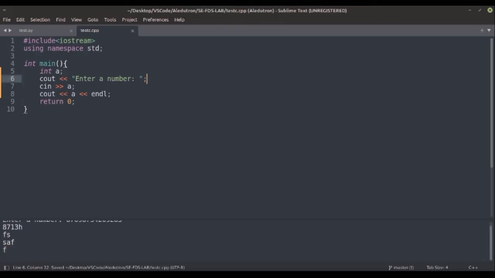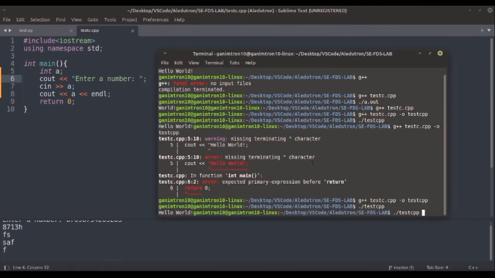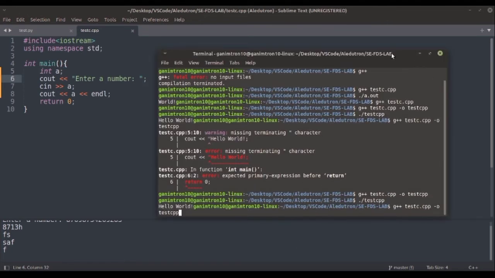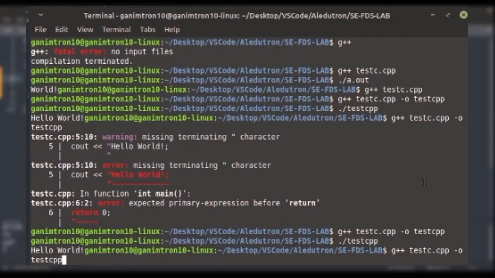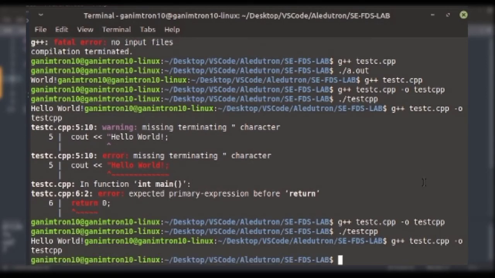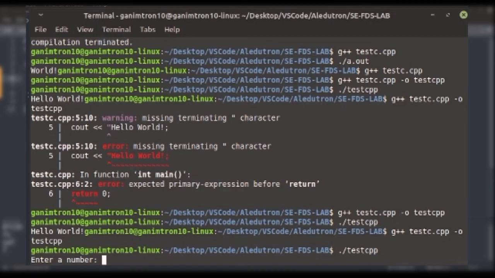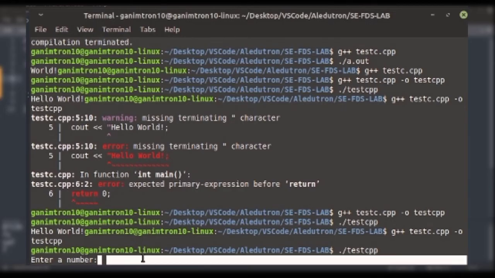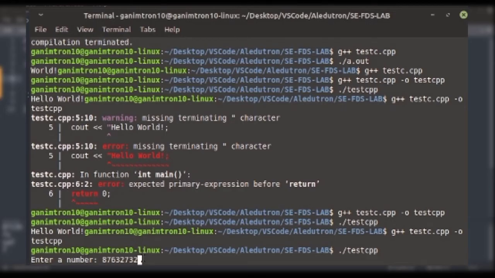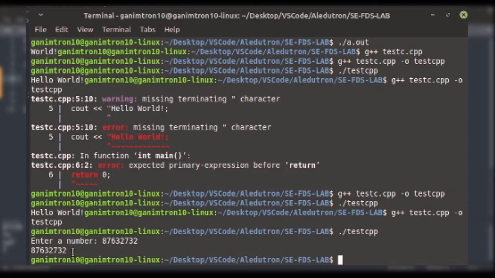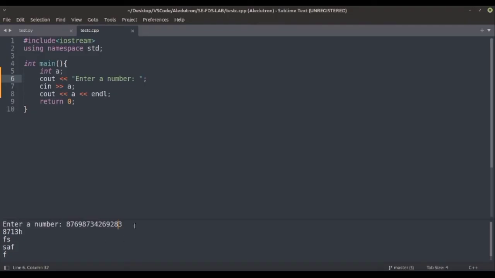But if similarly we use the file and compile it again, so we have to always compile whenever we make changes. So if we compile it again, it worked fine. Then we have to execute it. So it is waiting for an input. So what I can do is I can give it input and press enter. So it outputted the same value, but here that was not the case. I inputted an integer value, but it was not working.